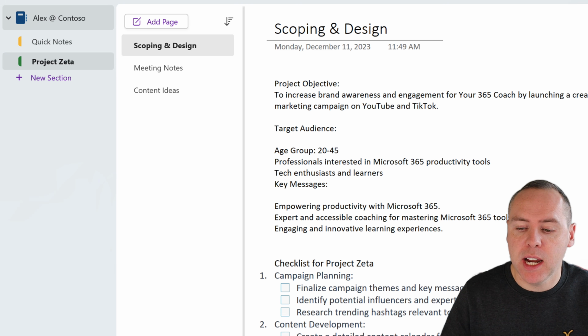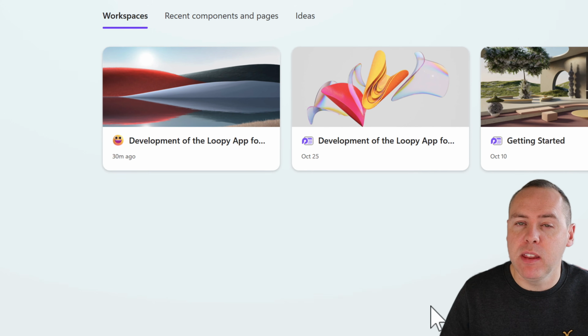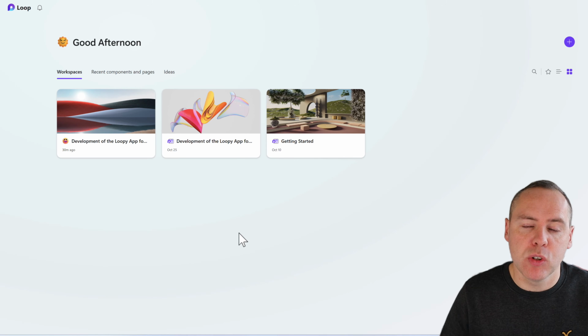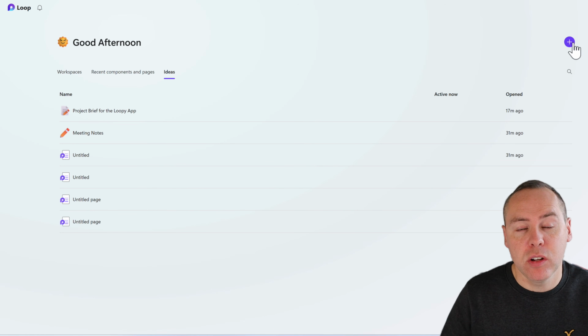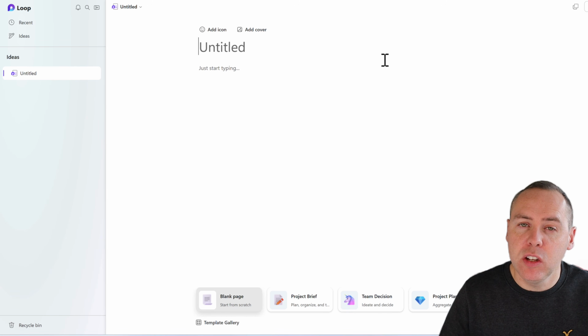Well, let's head down into that Loop app. When you're in there, we can now consider how best to achieve this. Now you may want to start out with just some ideas. By clicking on the Ideas button and then the plus icon to the right hand side, you can begin to create your first ideas page. That acts much like a page inside of one of your OneNotes.